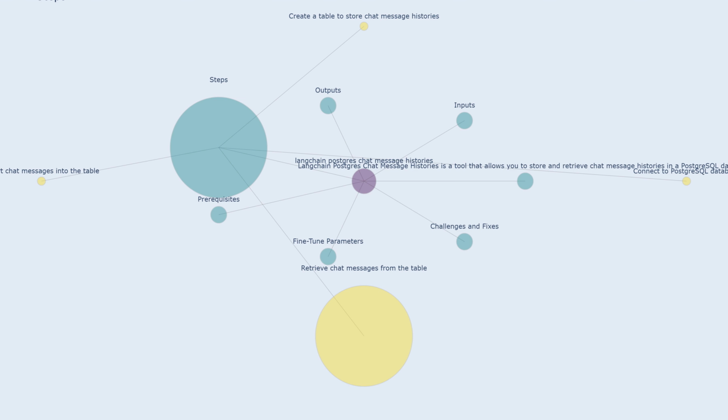Retrieve chat messages from the table. Finally, when you need to access the chat message history for a specific user, the tool uses the user's ID to retrieve the relevant messages from the table. It performs a query on the table, filtering the data based on the specified user ID, and returns the corresponding chat messages. For example, if you want to retrieve the chat history for user ID 1234, the tool will search the table for all messages associated with this ID and return the complete conversation history for that user.